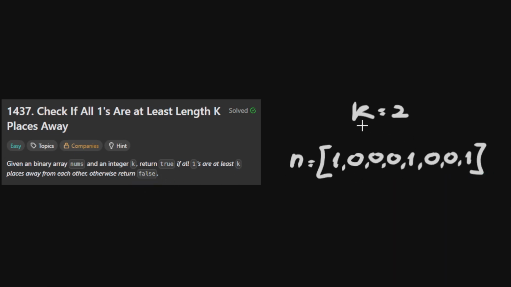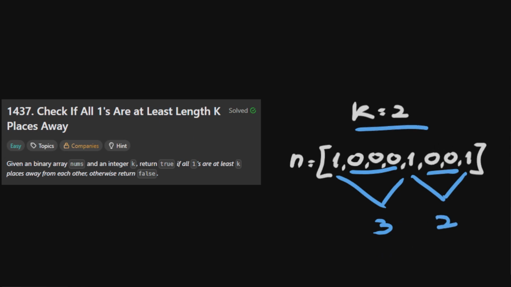So if we are given this array and k is 2, we can take these two ones, and here we have 3 zeros in between, and given that we need at least k places and k is 2 and 3 is greater than 2, we are good to go, we can continue. Now if we take these two ones, here we have 2 zeros in between, 2 is equal to k, so we are also good to go.